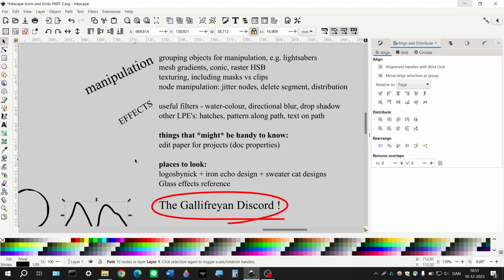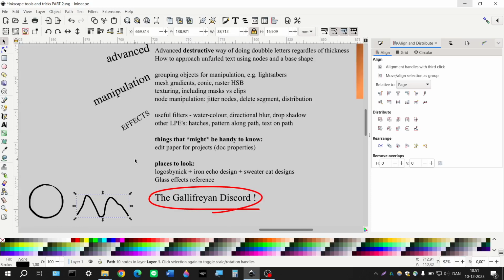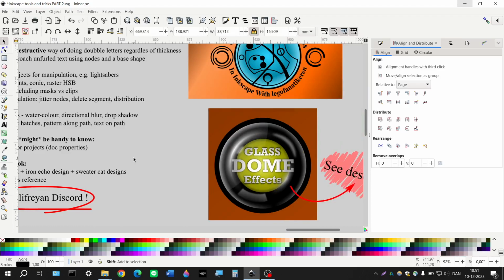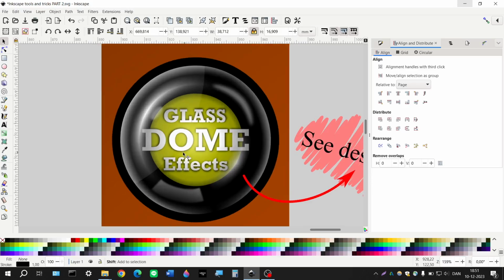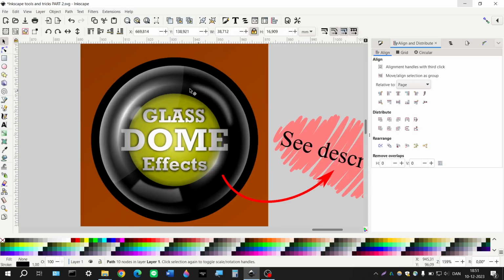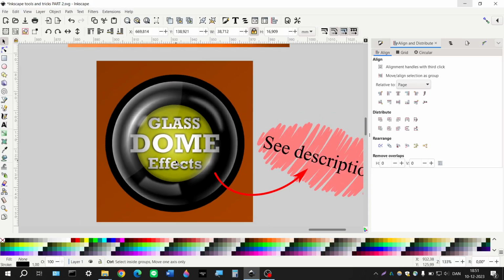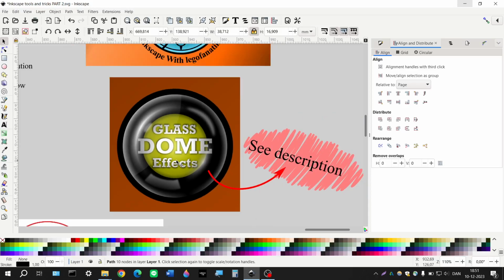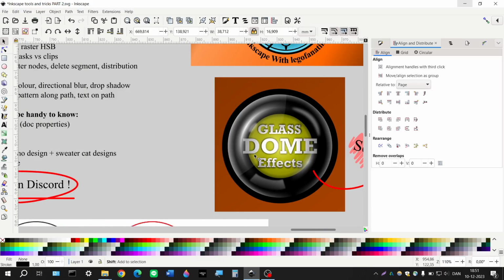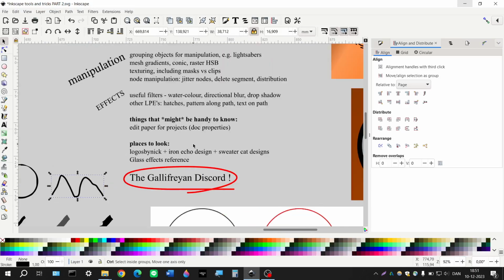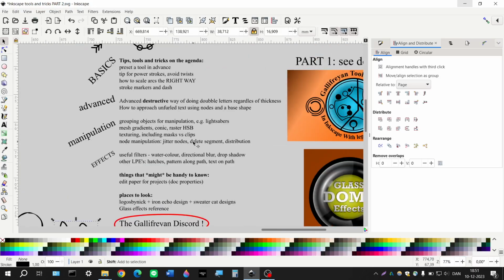Now, mesh gradients, I'll only briefly talk about this because I go way more in depth in a separate tutorial on glass effects, where I use mesh gradients in part to make these really nice glass reflections and other details to give it a really 3D effect. So if you're interested in that, just see the description. I've got it below. That covers conical gradients, and the mesh gradients in general I cover pretty much as well.